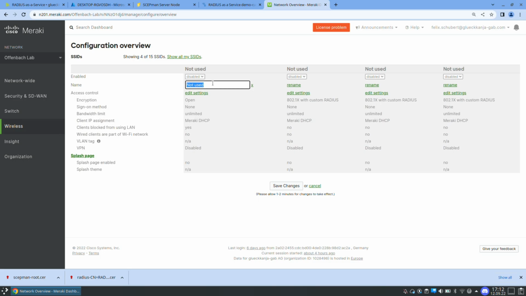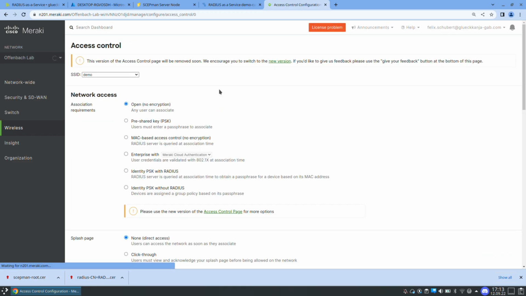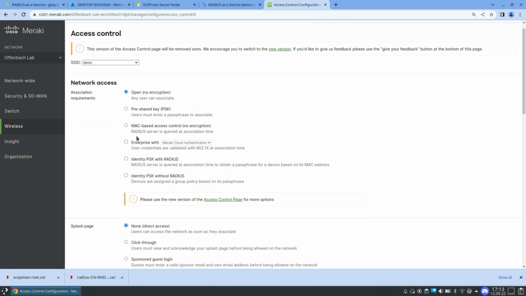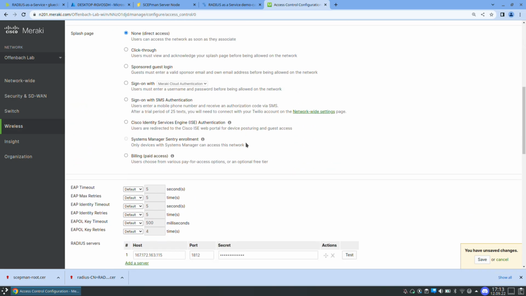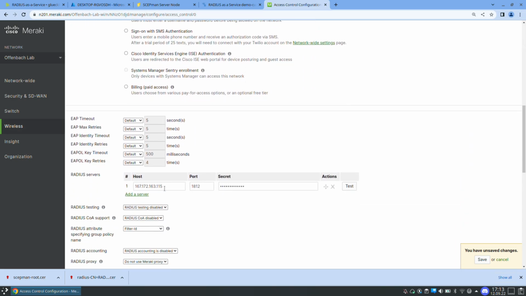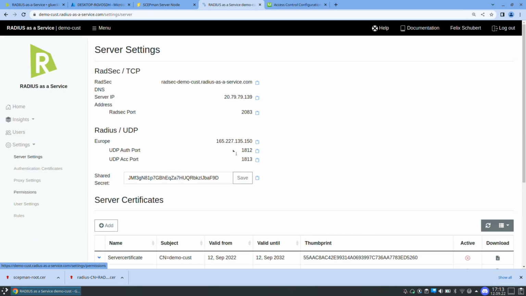So we rename that to demo and enable it. Add. And go into the settings. Under the settings, we want the authentication with my Radius server. And here we can enter the details, which you can see under your server settings.